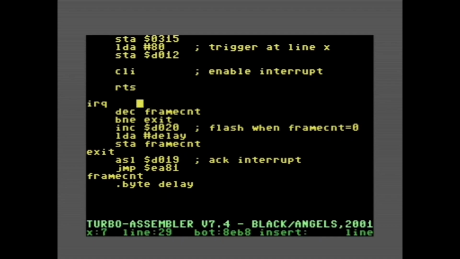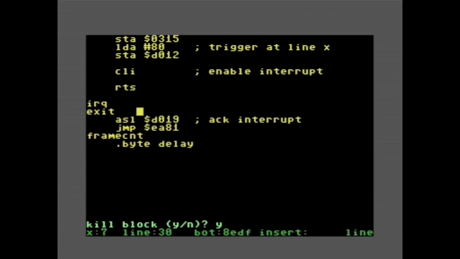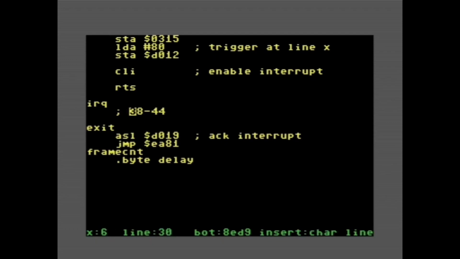In this chapter, we are showing an example of the double IRQ approach to obtain a stable raster. Therefore, when the raster beam reaches a specific line, we will be able to draw our bar starting from the left border with no flickering. For ease of understanding, I will write the estimated range of cycles before each instruction.